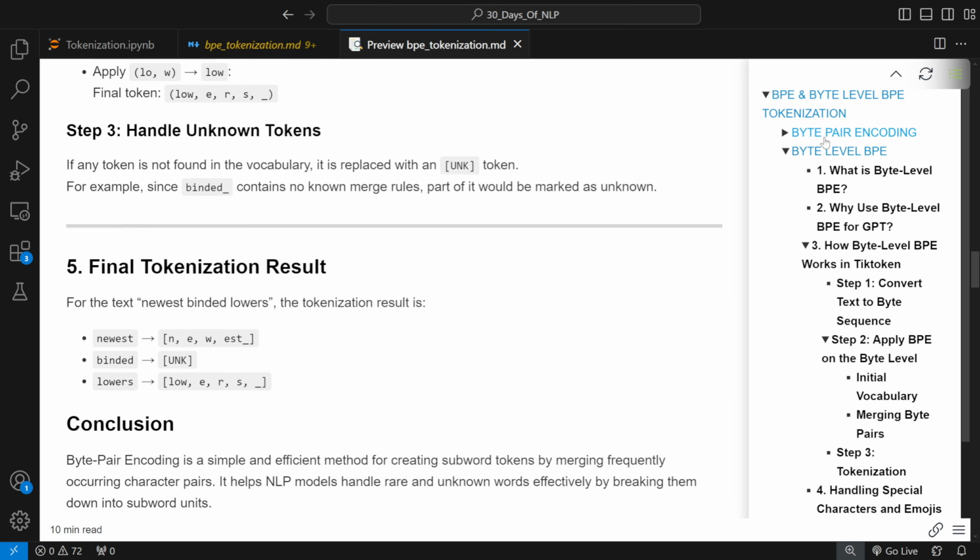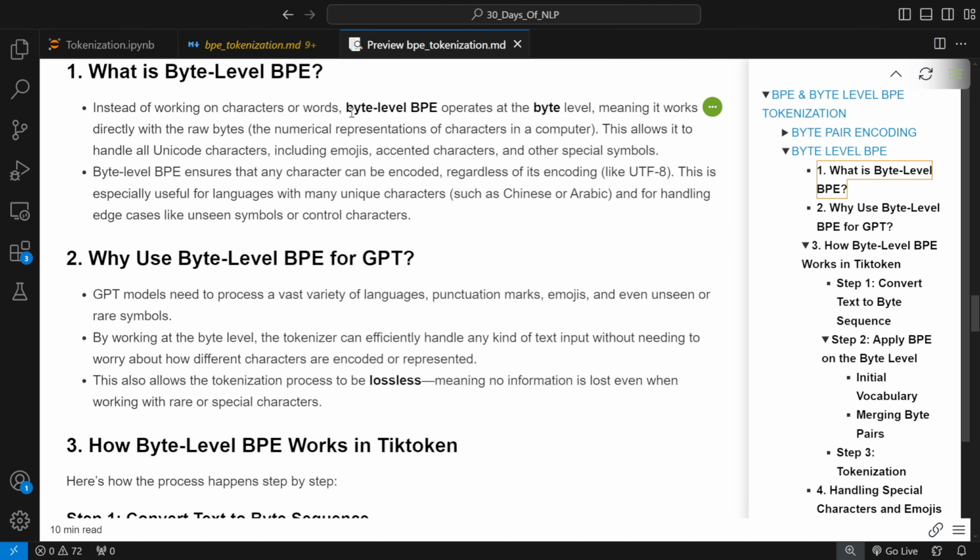Now, how will byte-level BPE work? Instead of working at character or word level, it will operate at byte level. It will convert the words or tokens to raw bytes, a numerical representation of characters in the computer, similar to your ASCII coding. And this allows it to handle all the Unicode characters. If you see ChatGPT, it can generate emojis very easily because these work at Unicode character level only.